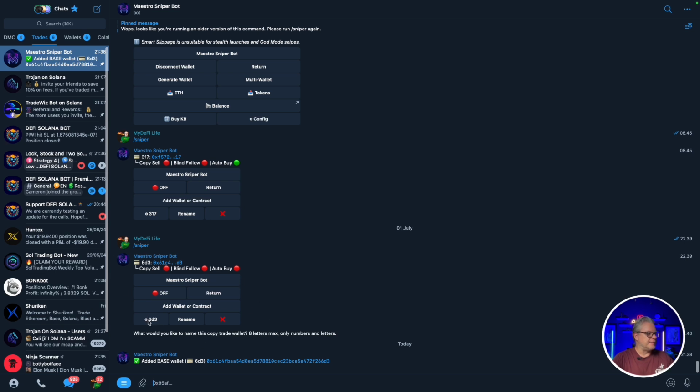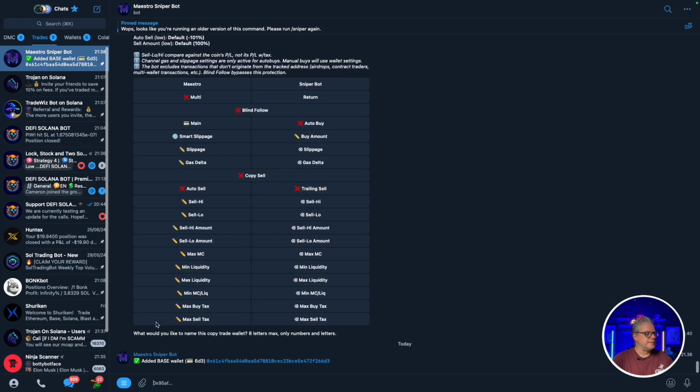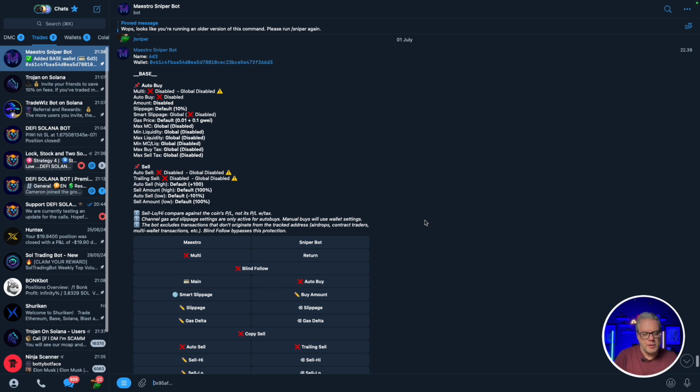You can see here that it is currently not functioning right now. So all you need to do is click on the name of this wallet to get the features up that you need to start setting. Now this is a pretty complicated copy trading side of things compared to Trojan. All you need to worry about is leaving multi as off.